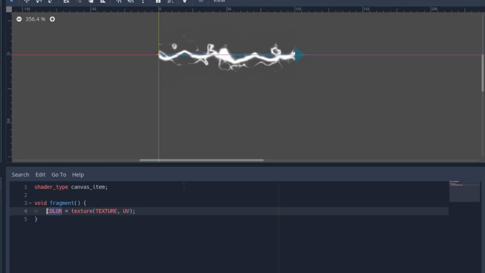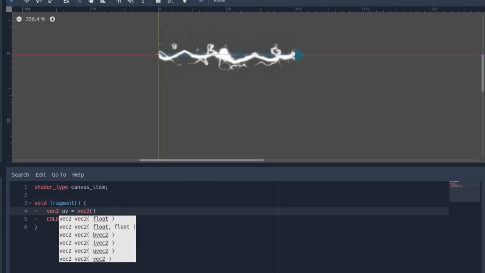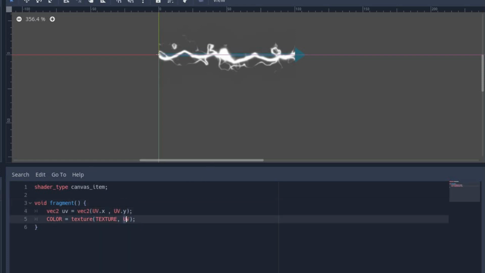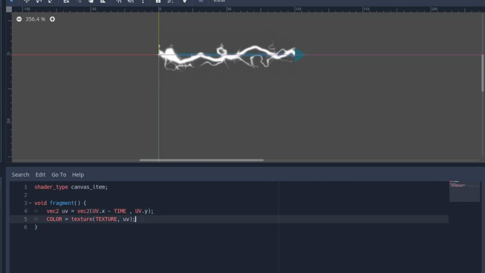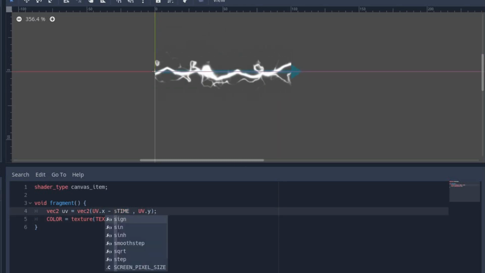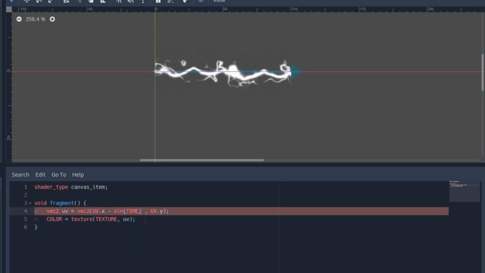Now to move it, we are going to make changes in the UV coordinate. So for that, I am going to create a UV variable and set it to our uv.x and uv.y. And instead of the real UV, we will pass our own UV. Right now nothing changes because we haven't changed anything. Now to move it along the x-axis, we will add the time variable to uv.x. So now our lightning starts moving in the x-axis. You can change addition to subtraction to change its direction. If you like this, then you can leave it like that, but I am going to make it move left and right. So I will add this inside the sine function.